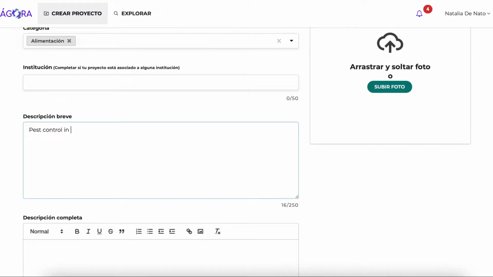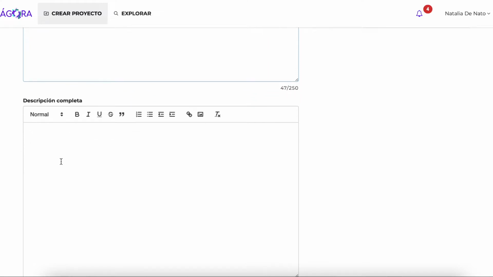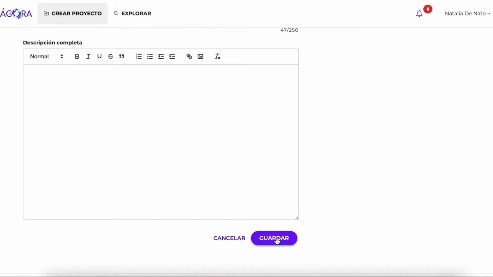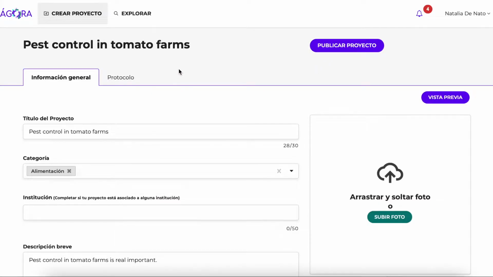Pest control in tomato farms is really important. And then a complete description. We can save it, and it says that the project is saved as a draft because it's not yet published. Then the other step is to create the protocol.